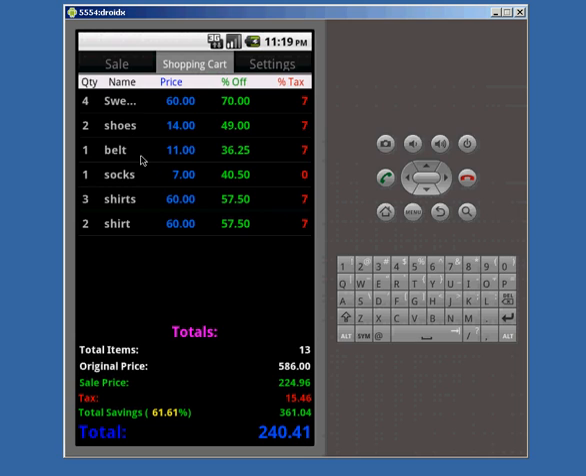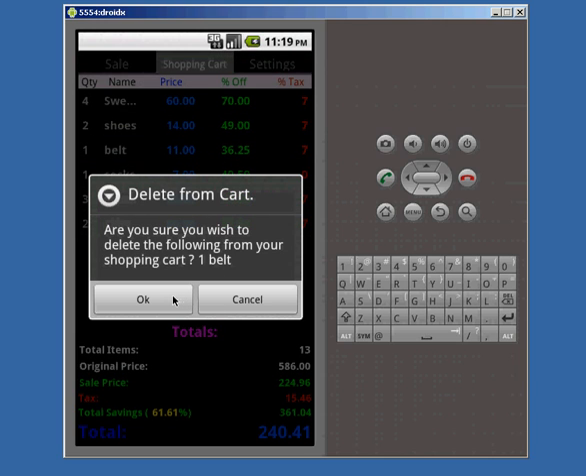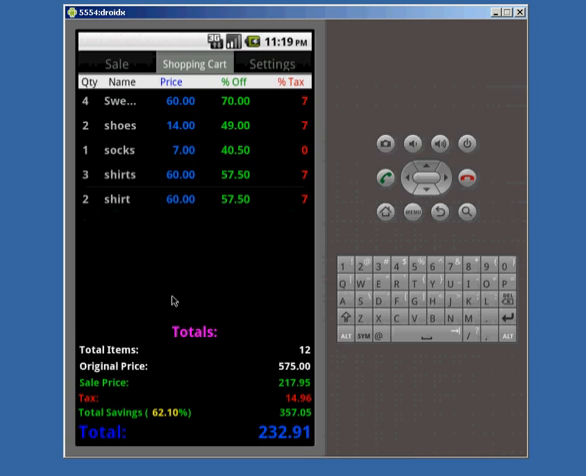You can also delete an item and say, I really don't want those socks. I just don't, even though they're 40.5% off, I really just don't want to. So, yeah, we'll do the belt. Cure that belt. I didn't like it. Swipe it to the left or right. It'll ask you, do you want to delete it? Say, sure. Boom. Gone. Everything updates.